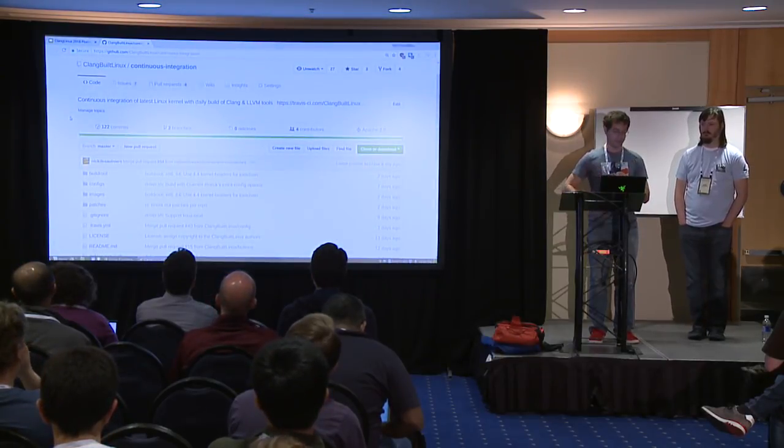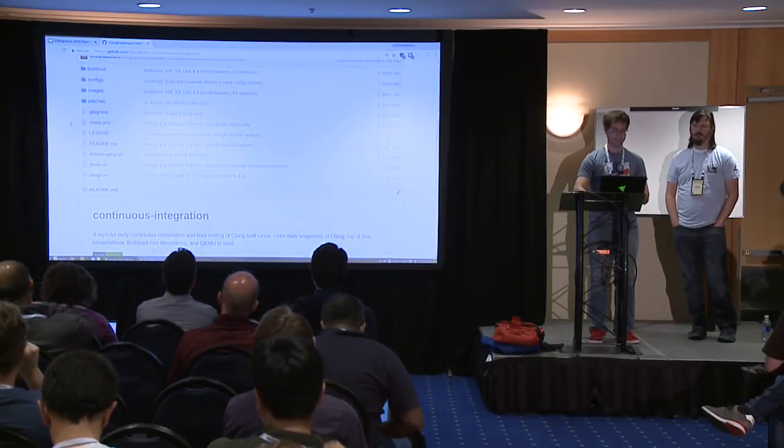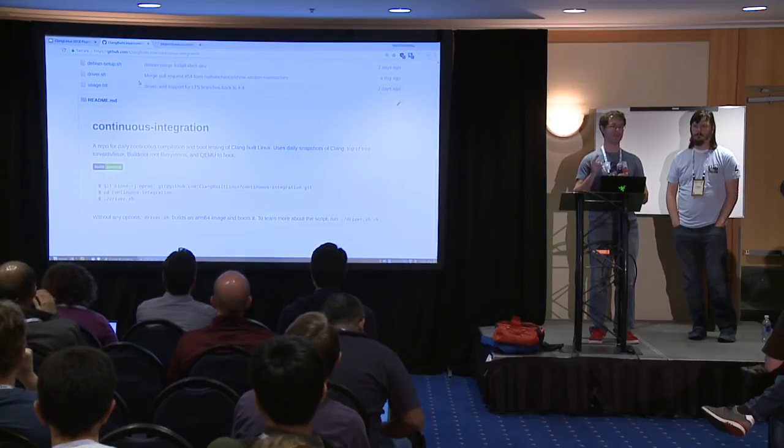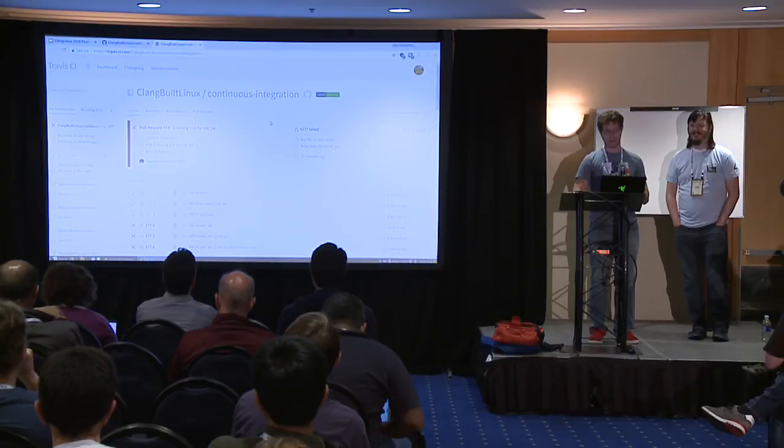This is something that was set up fairly recently, but let's pull up a build here. I've been, fingers crossed, hoping the build stays green for the talk. Oh, look at that, it's red.